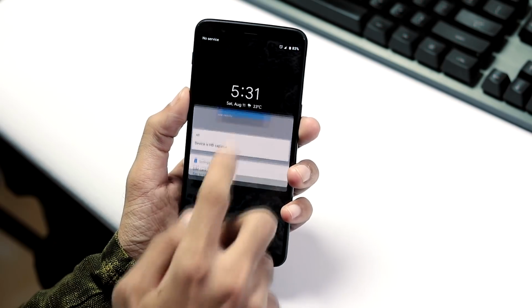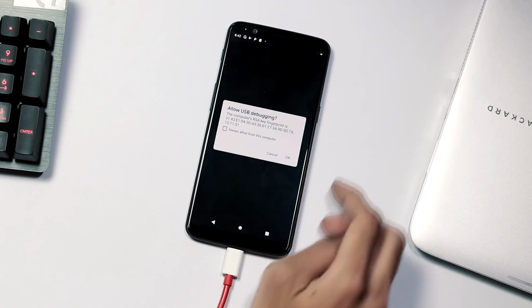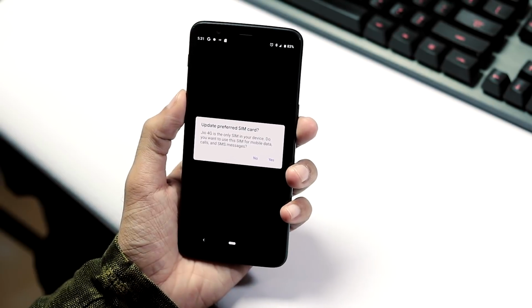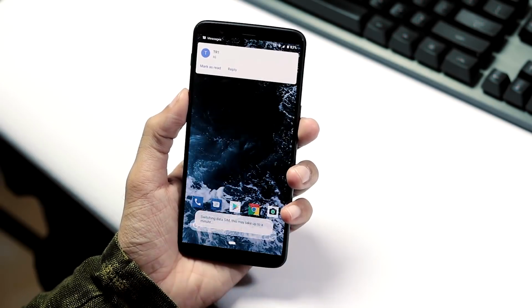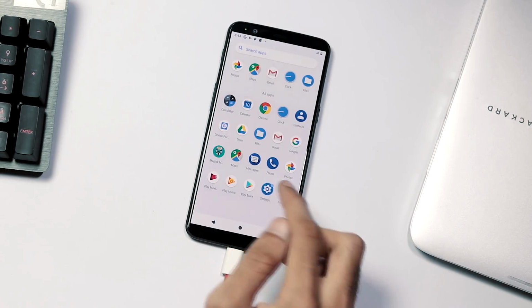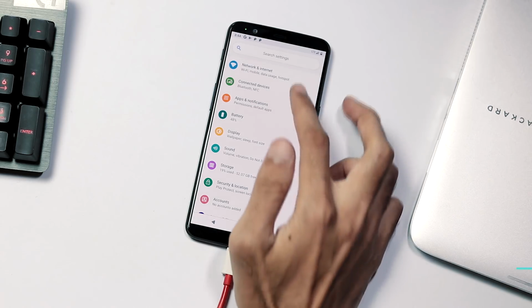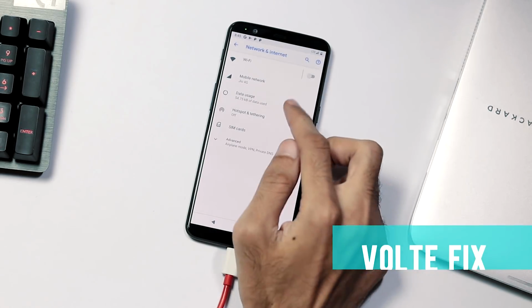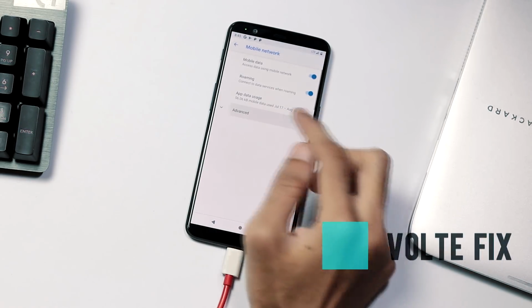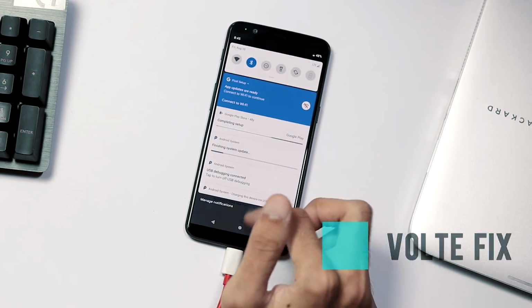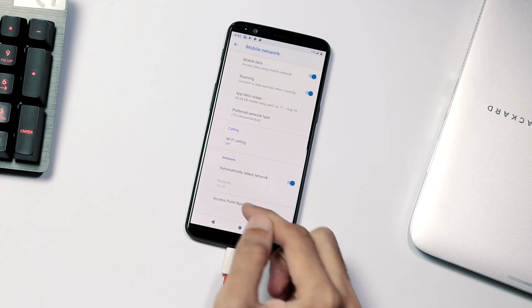So we have rebooted, and as you can see, USB debugging is working, and there will be a screen to update the preferred SIM card option. Usually this option won't appear, but the VoLTE fix will just flash reset the preferred SIM card option every time you reboot. If VoLTE is not working for you, go to Settings, Network and Internet tab, Mobile Internet, and here under Advanced Options, you should see Enhanced 4G LTE mode. If it is not showing, VoLTE won't work.